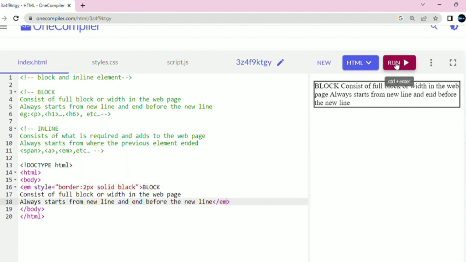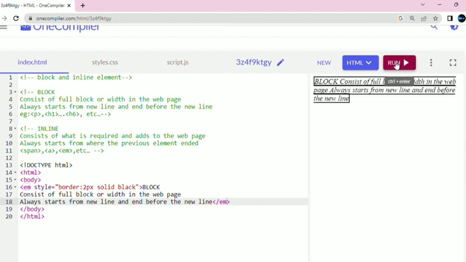And what happens if I run this? Here you can see that it takes only the required space and it does not take the block. So it does not take the space here. So this is the first difference between block and inline. The next difference is that a block element always starts from the new line, and an inline element doesn't start from the new line, it continues.